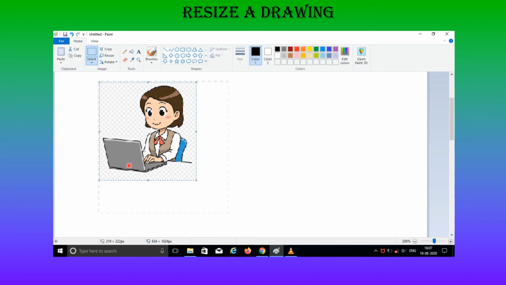Okay children, this is because we have selected the percentage option and typed 75% in the text box. This means that we want the figure to be resized to 75% of the original. This is the reason why the figure is smaller in size than the original one. Okay children, do you all understand how to resize your drawing?